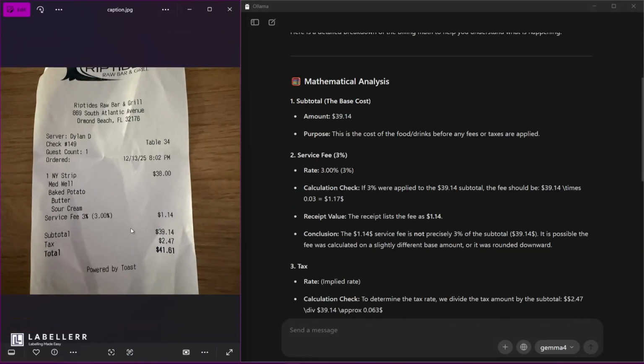First, the subtotal. The amount is 39.14. The model has taken this wrong. The subtotal is the cost of food and drink before any fees or taxes, but here a 3% service fee has already been applied on the base, which is $38. So here it has taken this information as wrong. It is applying a rate of 3% on this tax, which is wrong because the service fee has already been applied to $38, which makes 39.14 the subtotal.